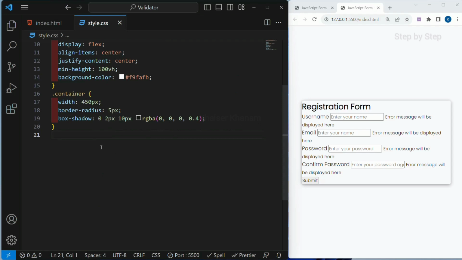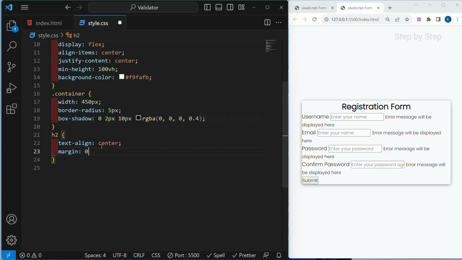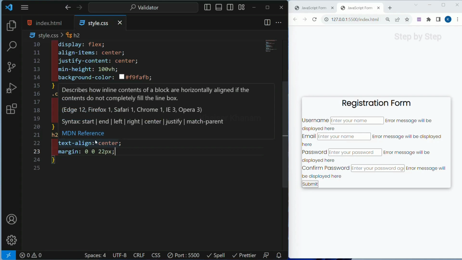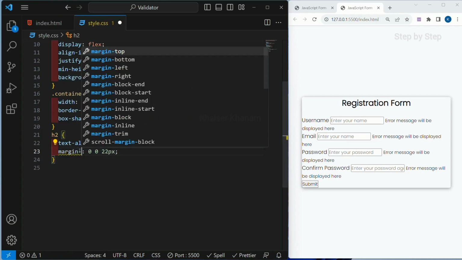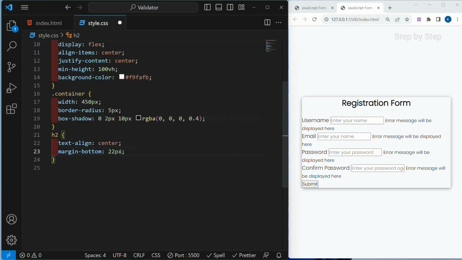So first we are going to target our H2. For this, I am going to give text align to be center. Save this. The text will come in the middle. And also I am going to give some space. I will give here margin top 0, left and right 0, bottom I will give 22 pixel. Save this. From bottom I will be getting 22 pixel. If you do not want to give like this, you can directly give margin bottom to be 22 pixel. Save this. We are going to get the same result.